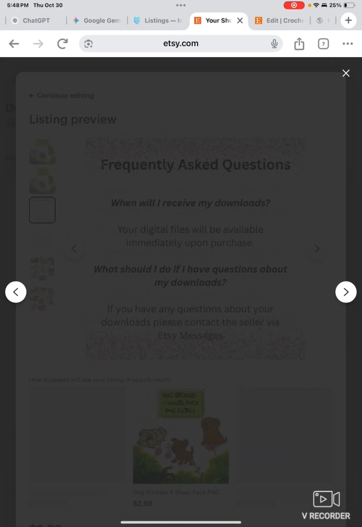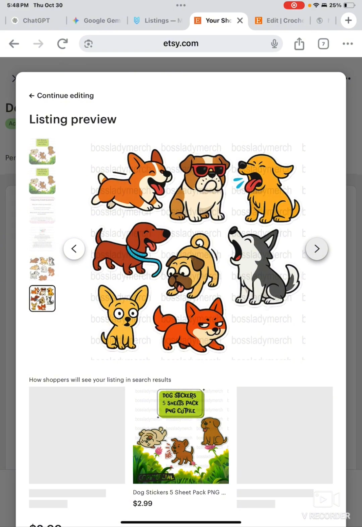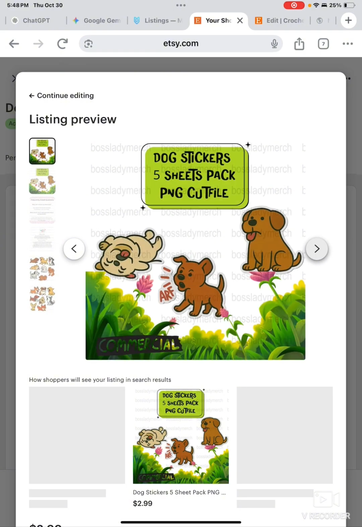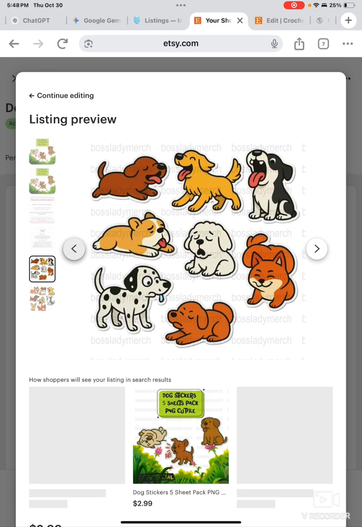Hold on. If I can get past there. See? My sticker bot makes those. All I did was say, make me some doggies. And we got different ones. I picked the funny ones. And they are so cute. Look at those. Love the doggies.